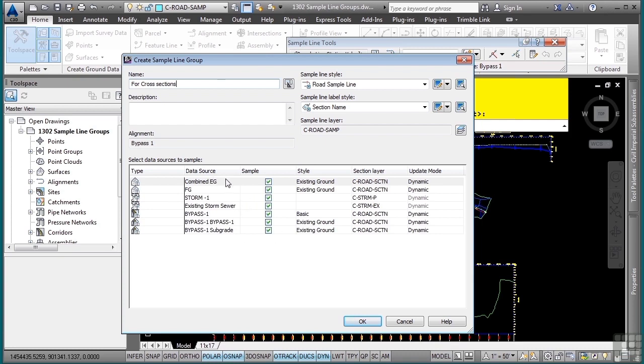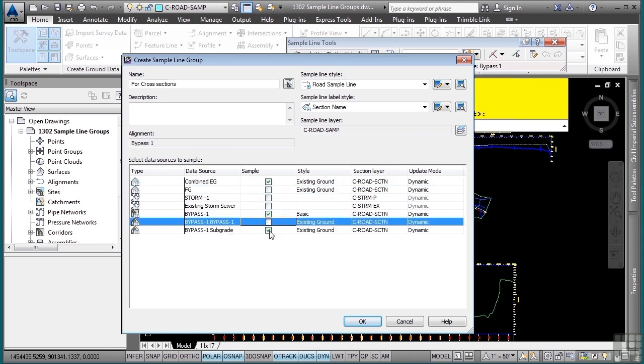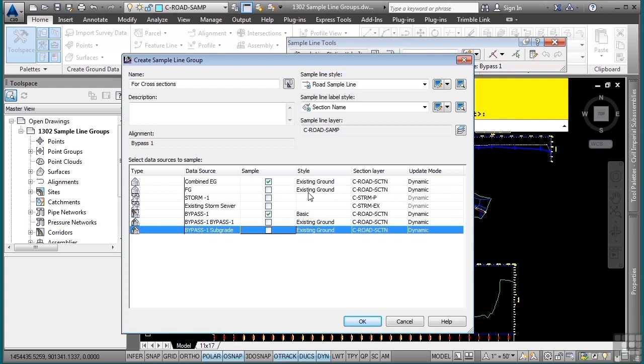So when looking at the available data sources, I do not want the storm network just yet, as well as the existing one as well. And as far as ground surfaces, I only need one combined existing ground, and I do not need the finished ground, because what I'm going to use is the quarter model as a quarter section to display in my cross-section views. And that is defined right here. I'll also toggle off these other two quarter surfaces as I do not need them. One of the other things that you may want to consider is defining a layer for the actual entity itself.